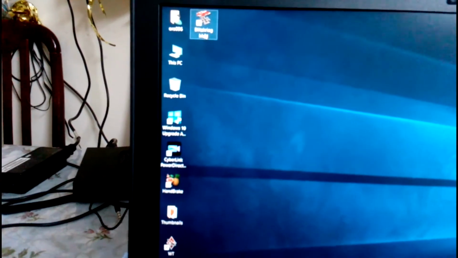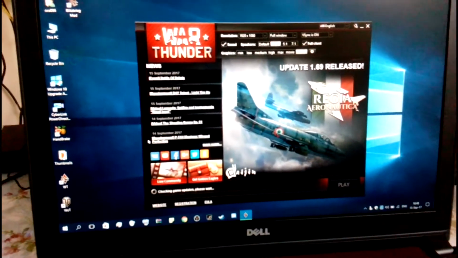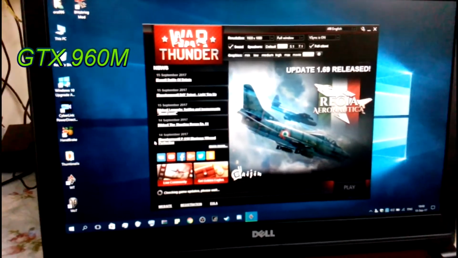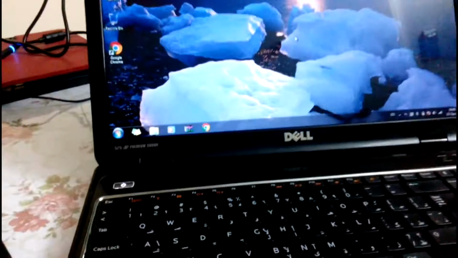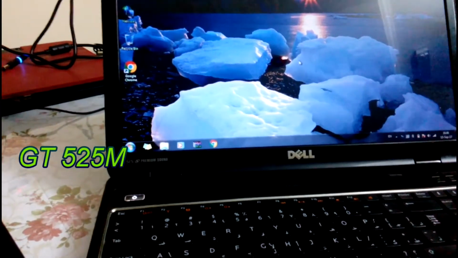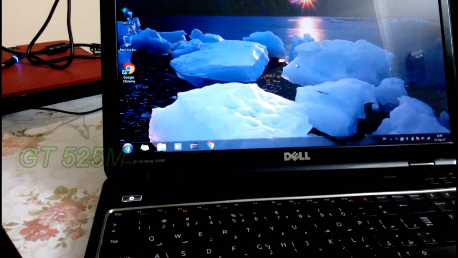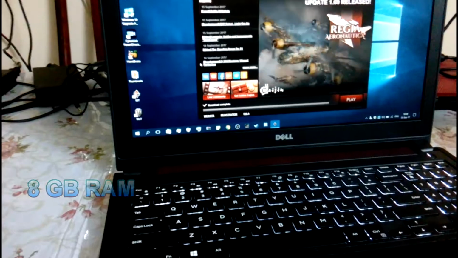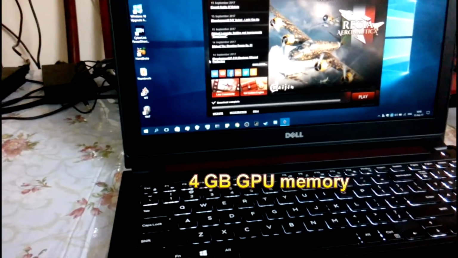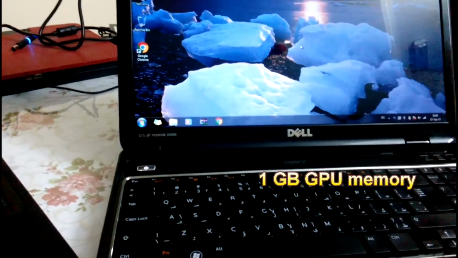That's the Blitzkrieg mode I was talking to you about. I can show you very briefly. This laptop has an Nvidia GTX 960, and this laptop has an Nvidia GeForce GT 525. This is an i5 processor, and this is also an i5 processor. This has 4 GB of RAM, and this has 8 GB of RAM. But also this has 4 GB of video card memory, while this only has 1 GB of video card memory. So this is kind of a huge difference here.